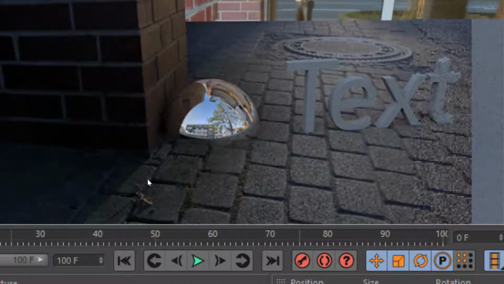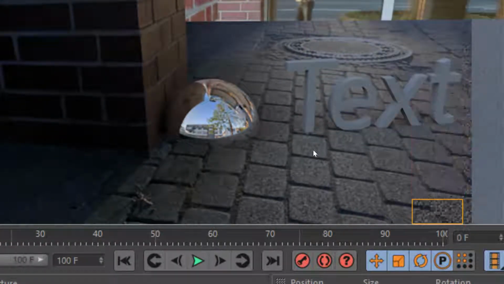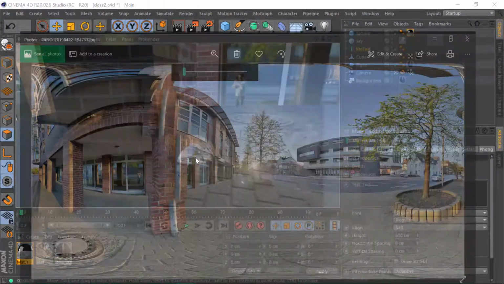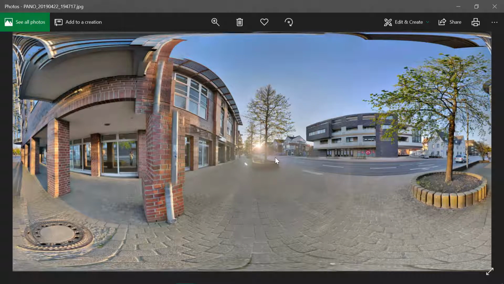So here we can see we get a hard shadow, but my text doesn't cast that hard shadow, neither does my sphere. The reason is that this is just taken with my phone. This is not an HDR image. There's no information that is brighter than 1, and 1 is not that bright. 1 is like a light bulb, if at all. But a sun is much, much, much, much brighter than a light bulb.